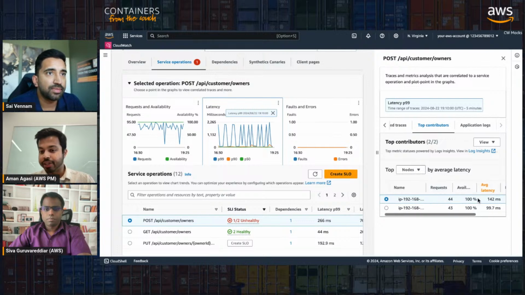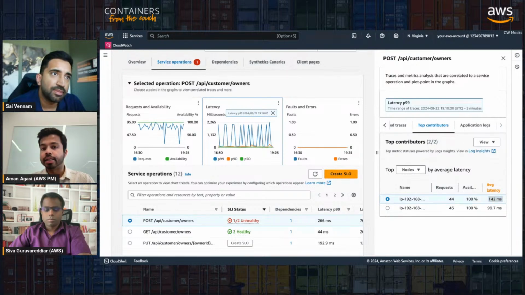And looking at this data here, it looks like the spike in latency was contributed more by this first node than it was by the second. So to look deeper into it, I can click on the view dropdown here, and I can view all of this data in greater detail in Container Insights, which your audience must already be aware of from the talk last week. And you can surface infrastructure-level data on how your performance is trending.